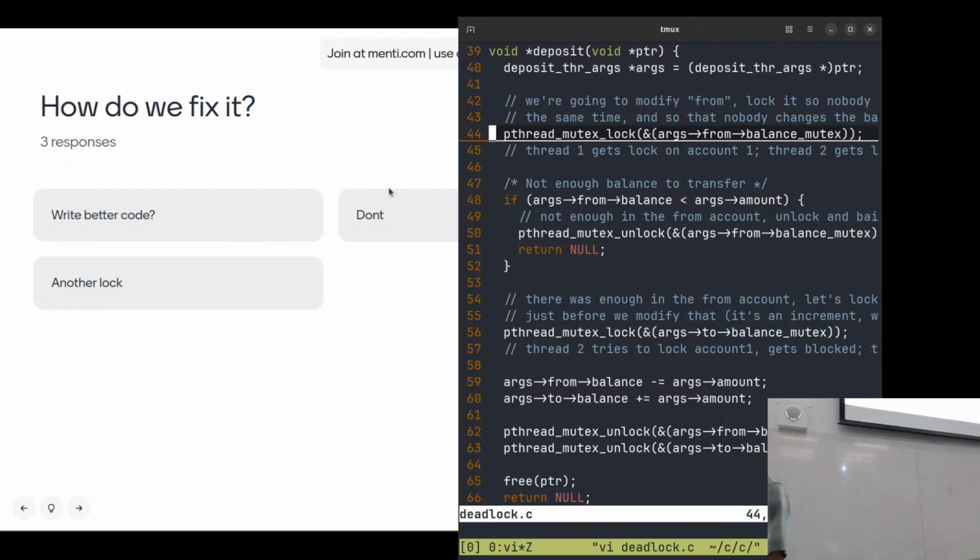Write better code. Yeah, write better code. That's a good suggestion. Don't fix it. That's not an unreasonable response. It's funny, but it's not unreasonable.